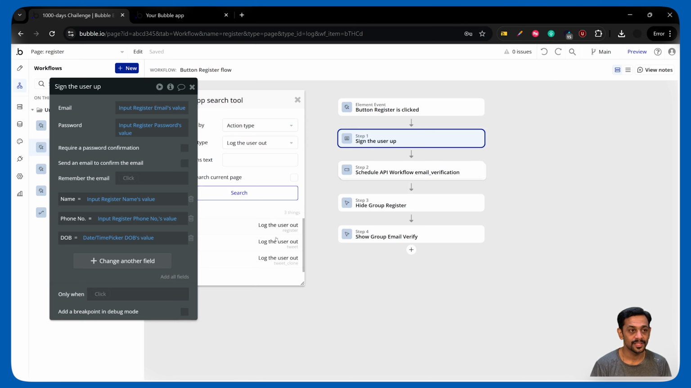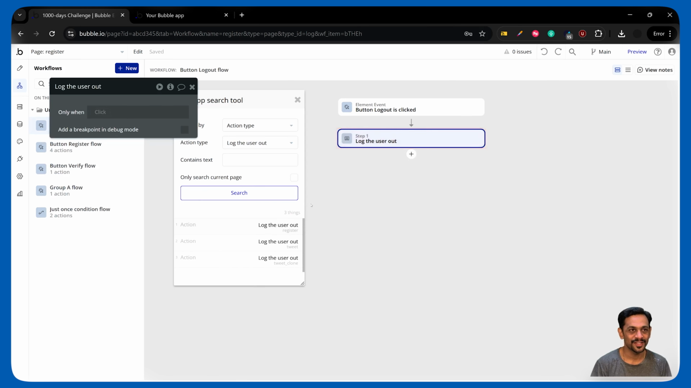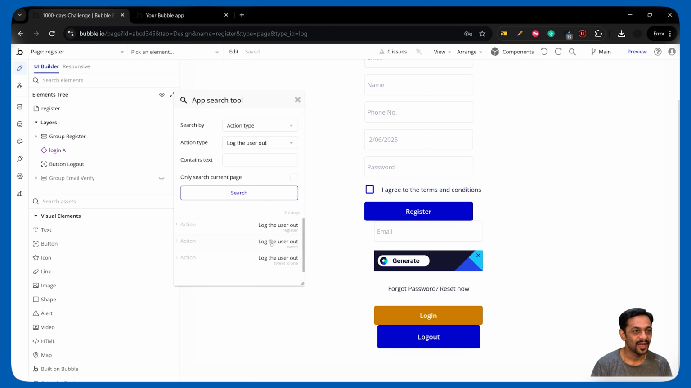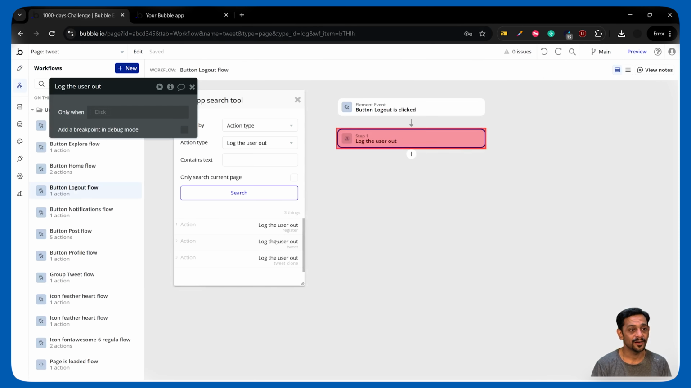Okay, we have also used this at 3 different places, right? One is the register page, which is the button logout that we had added. Yeah, that is this one. And we have also used it in the tweet page.